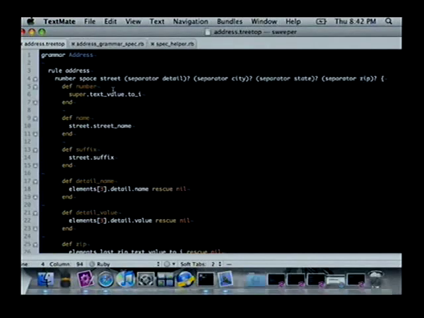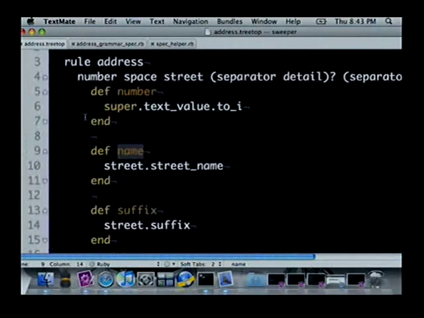Within here, what we've done is define these helper methods. So when we actually parse this address, we're going to get an object back. And on the object, we want to be able to access certain attributes of it. So in this case, we've added a number accessor, which uses super. Why did I use super there? Oh, the reason I use super here is because if I didn't define this helper, this value would actually be what is returned if I did dot number. So in this case, I ask for that and then ask for the text value and then coerce it to an integer. In this case, we have a name on this object.